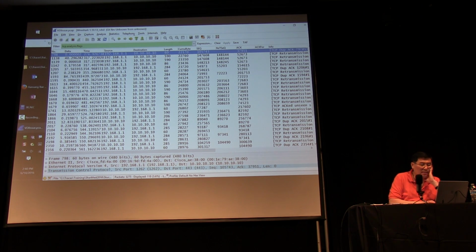So one quick way you can tell is, hey, you know what? There's only 118 out of 3275. It's not every packet is duplicated problem. I've ruled that out fairly quickly this way.